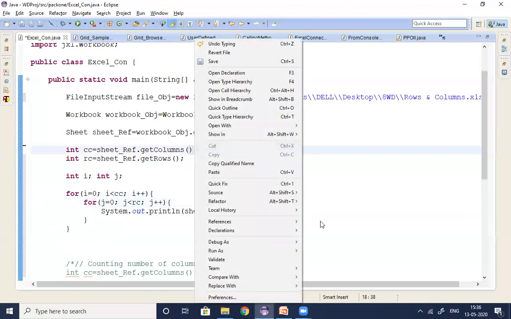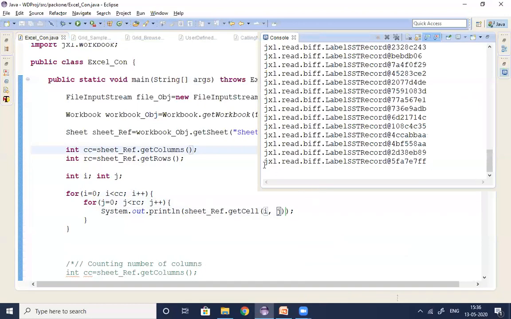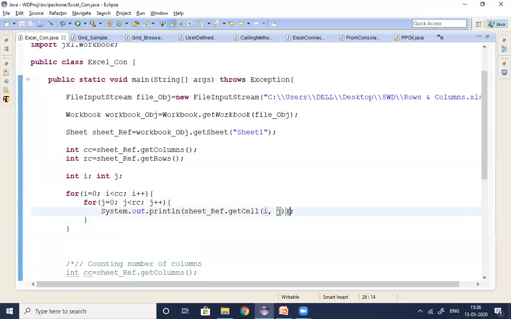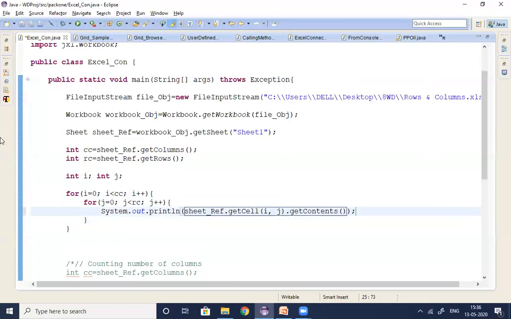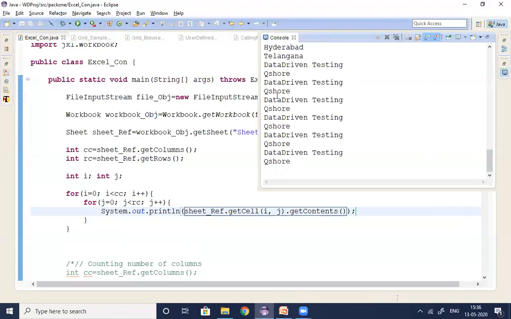See, let's run this code. When you run this, run as Java application. It won't execute. Why? Because I forgot to give the getContents method. I forgot to use it here. So now let's run it, guys. You can read complete data from the Excel file from multiple rows as well as multiple columns. This is how we are working on multiple rows, multiple columns, and multiple rows as well as columns, guys.